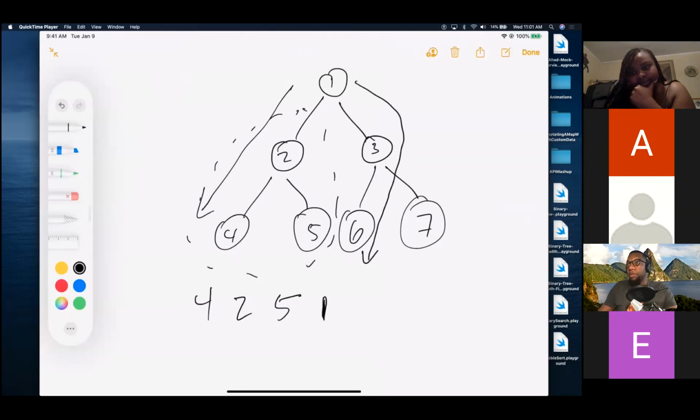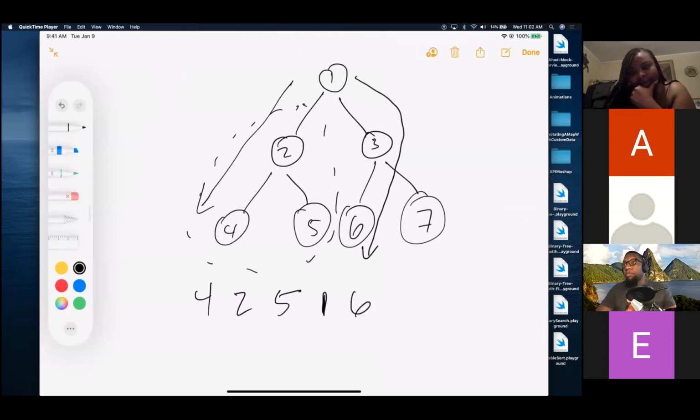And what are we printing? 6. And what's the next thing we do? Go back up to the 3. And what was the next thing? Print out the right child. 7.